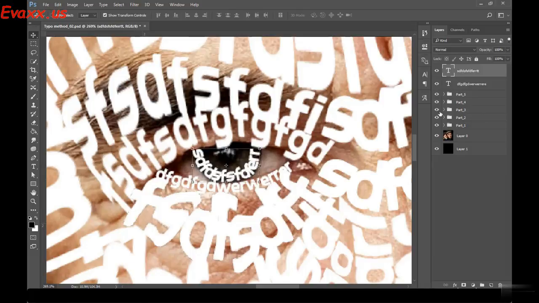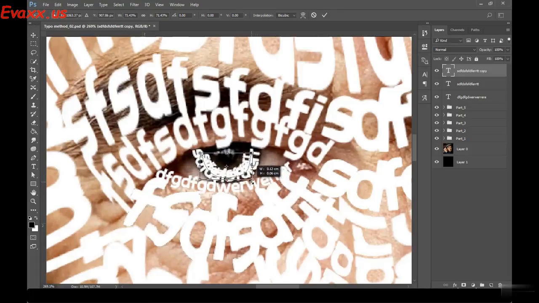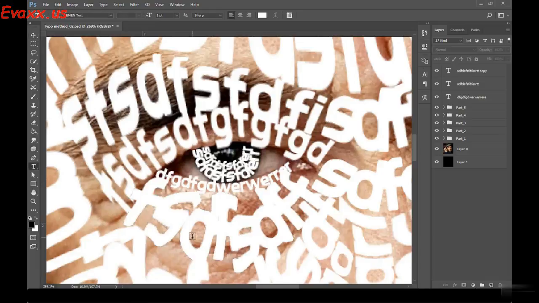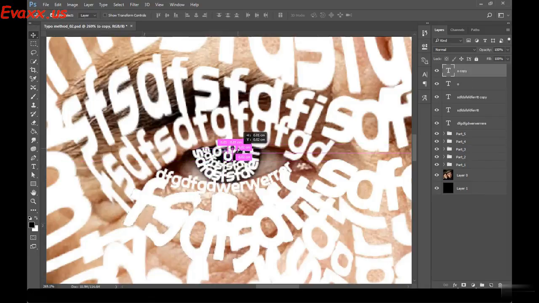And this one, just Control J, duplicate as usual. Hold Shift and Alt, or Shift and Option on your Mac, and just reduce the size, just push it inside a bit like this. Enter, and maybe I'll just go ahead and have some letters here and just put that alone there, something like this.